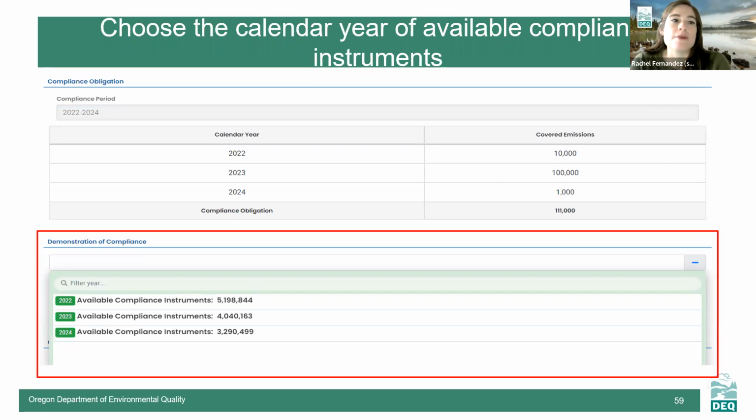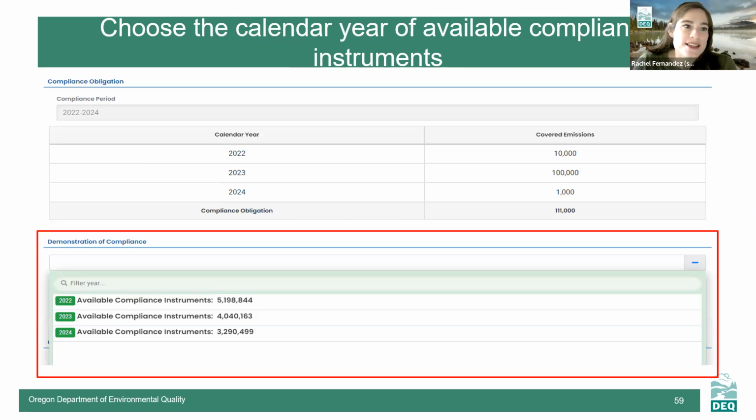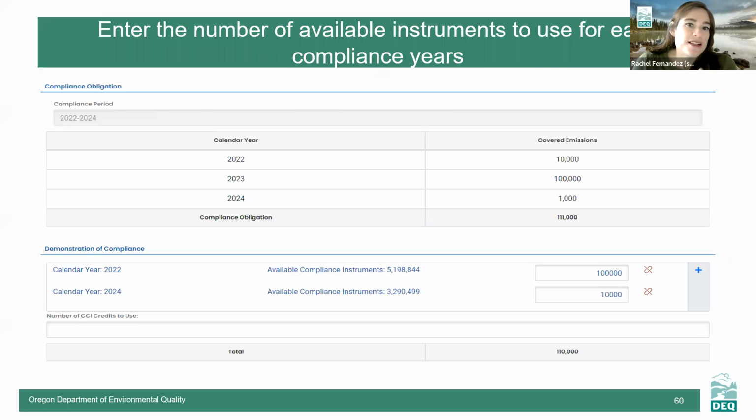So you can see above that we have a table with the compliance period, each calendar year of the compliance period, and the covered emissions that have been reported, and then finally your total obligation for the compliance period. And basically, if you could just go back one more, sorry, Jessica. Yes, so you'll see in the drop down, you can see year by year how many instruments you would have to use to demonstrate that compliance. And next slide, please.